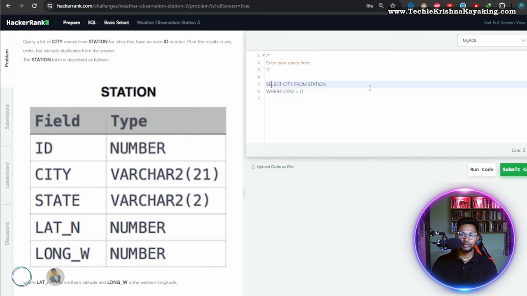Okay, exclude duplicates, so I'll just put DISTINCT. Even if I try other things, it will cut points, so that's why I'm not trying. I'm just writing the full query, but exclude duplicates from the answer. The station table is described as below.